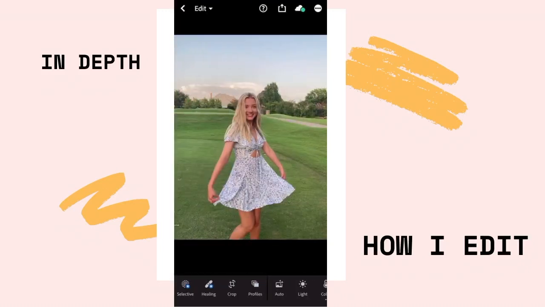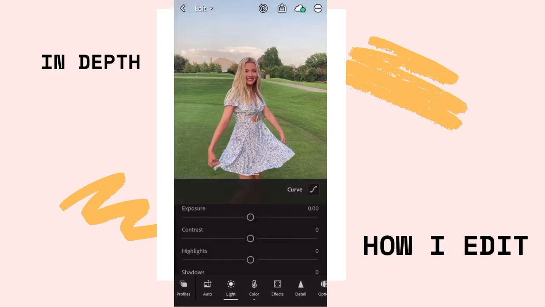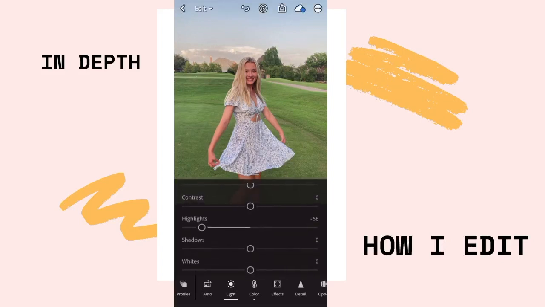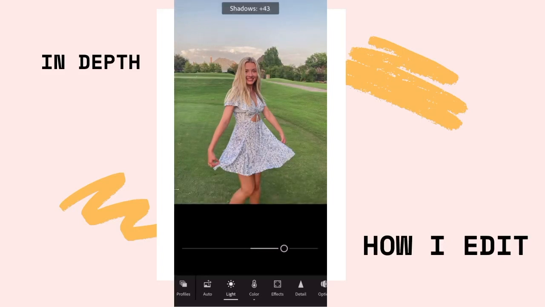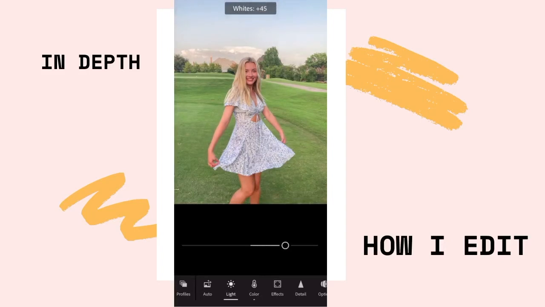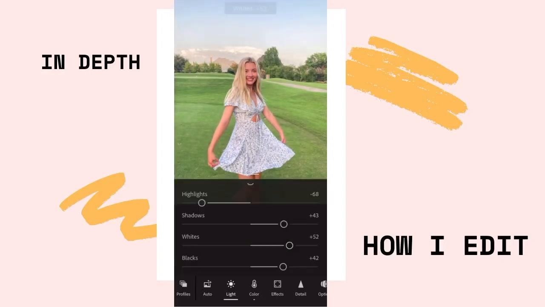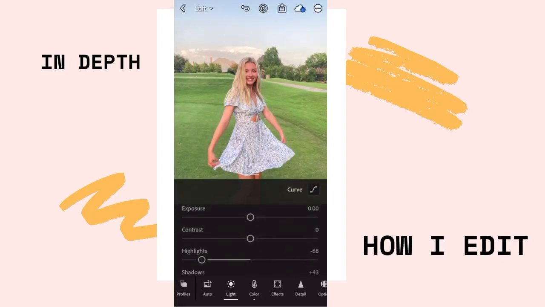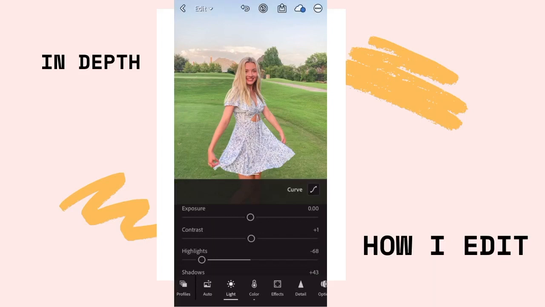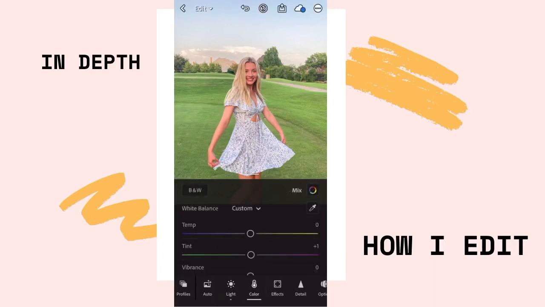So the first thing I do is I go into the light to adjust the lighting. I usually move down the highlights. None of this is exact. It just kind of depends on the photo. I move up the shadows, I move up the blacks, and I move up the whites. Like that. Depending on the photo, I also sometimes adjust the exposure and the contrast. This photo just needed a little bit of contrast.